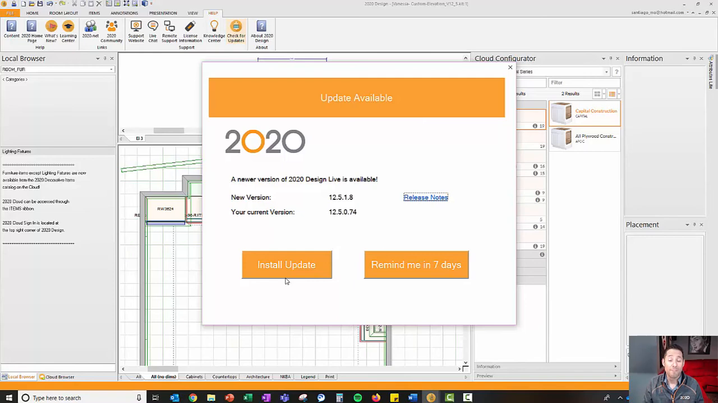Okay? And furthermore, with 12.5, whenever you launch 2020 Design, it will automatically check our servers to see if a new version is available for you. So the information will be pushed to you, and you'll have the choice to install it or be reminded in the next 7 days. Cool?